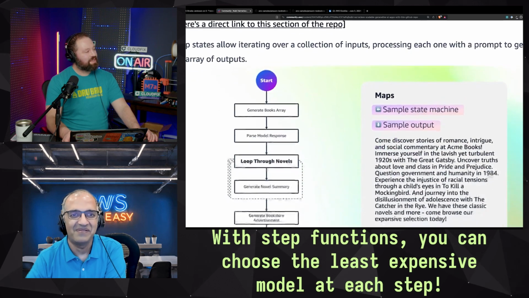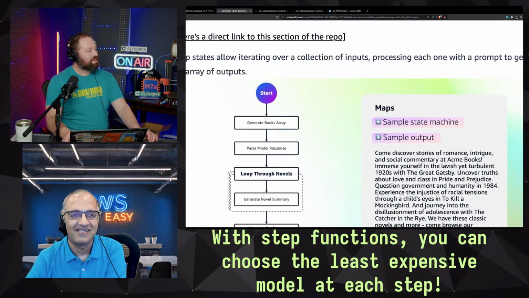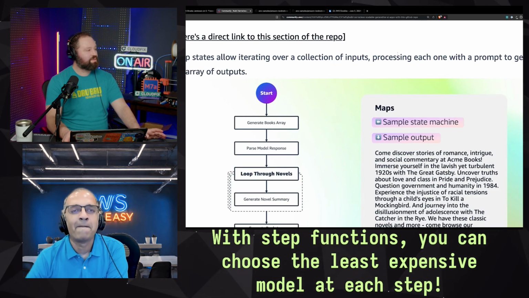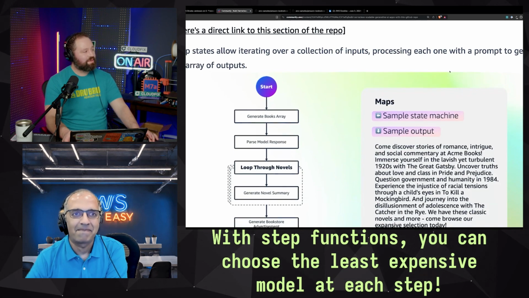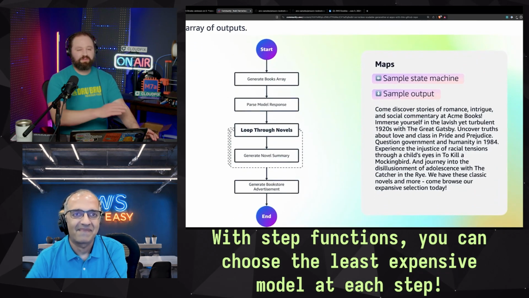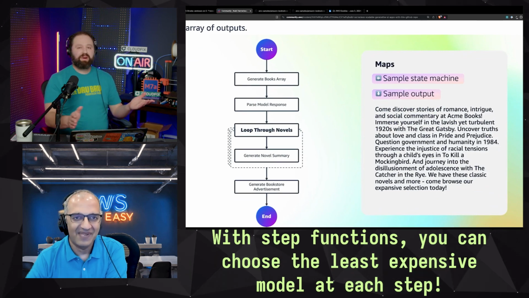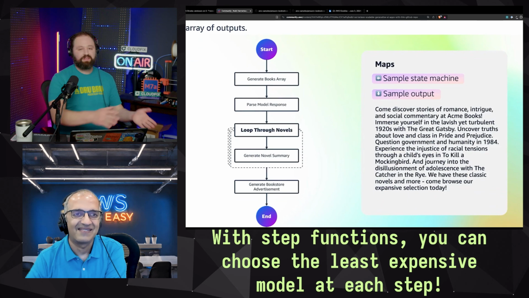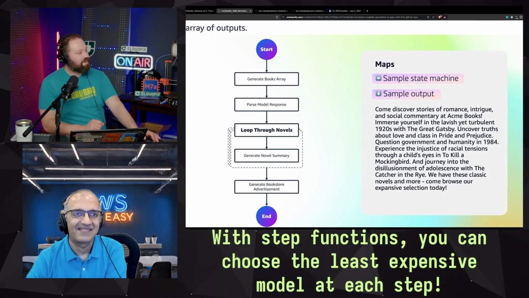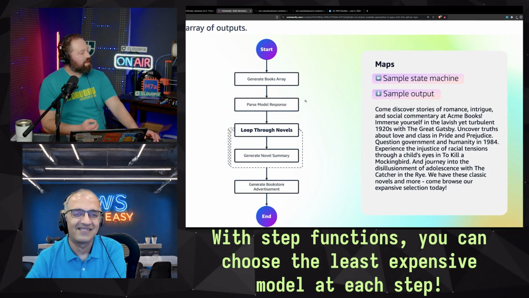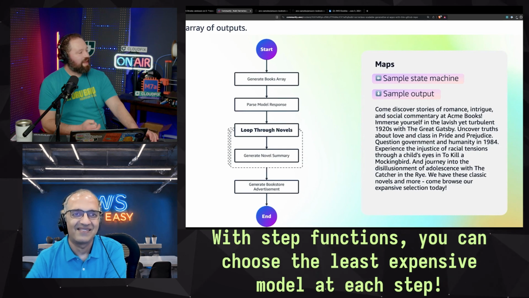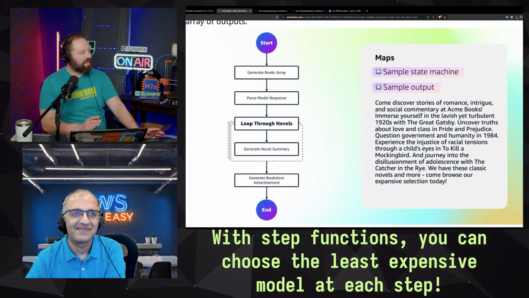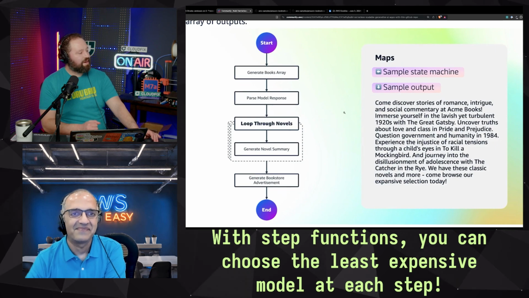All right. Now this one is mapping. Map states allow iterating over a collection of inputs, processing each one with a prompt to generate an array of outputs. Just like you have map reduce or the map operator in various functional languages, this is the for loop of step functions. This is if you wanted to reuse the same process, but for a variety of novels.